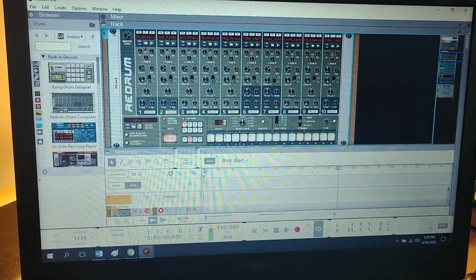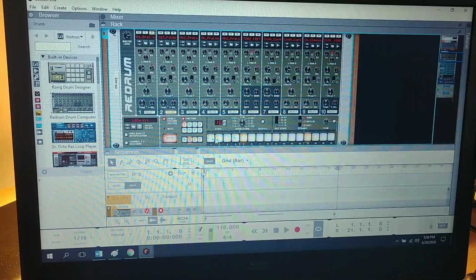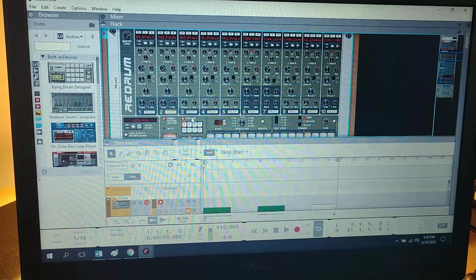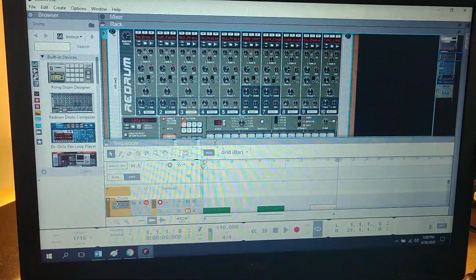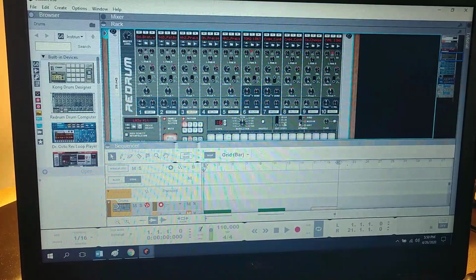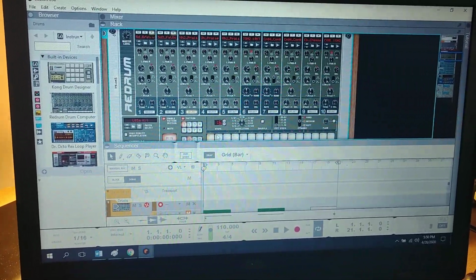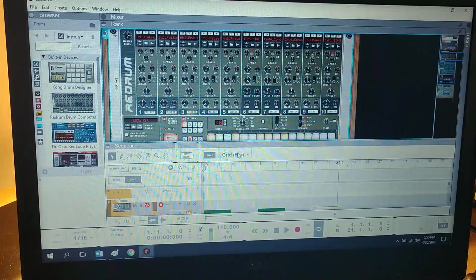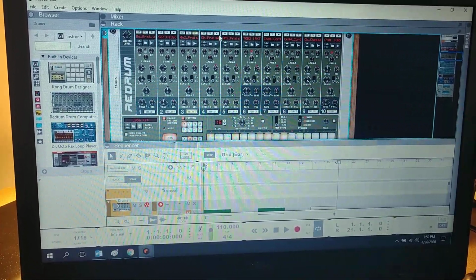Snare drum. 5 and 13. The basic 2 and 4, right? Good. Here's my pattern so far. Hi-hat. Select it. There it is. That's nice.